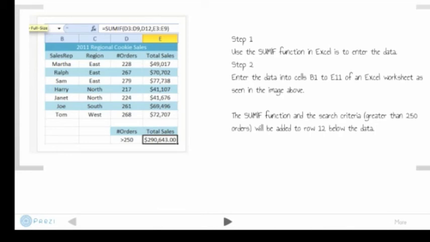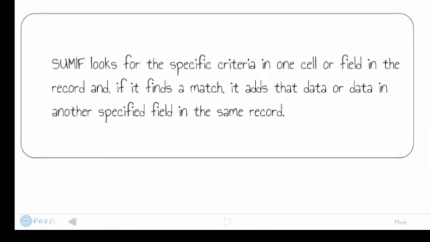The first step when we use the SUMIF function in Excel is to enter the data as shown in the screenshot, and then we enter the data into cells B1 to E11. The SUMIF function and the search criteria greater than 250 orders will be added to row 12 below the data. SUMIF is normally used to look for the specific criteria in one cell or field in the record, and if it finds a match, it adds the data in another specific field in the same record.